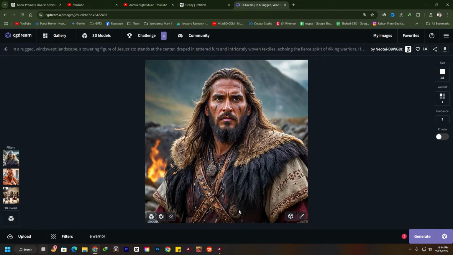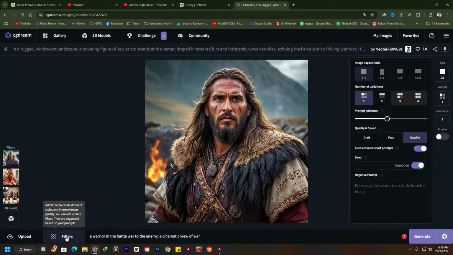Okay, I need something simple, so I'm going to add a warrior in a battle war to the enemy, and a cinematic view of war. So guys, I have just added a prompt like a warrior in the battle war to the enemy, a cinematic view of war. Now we can select the filter.